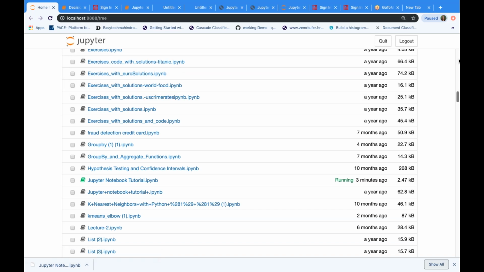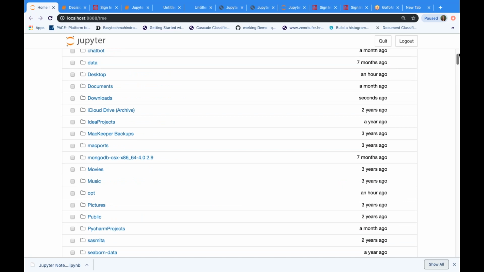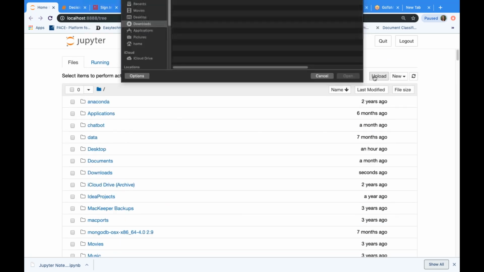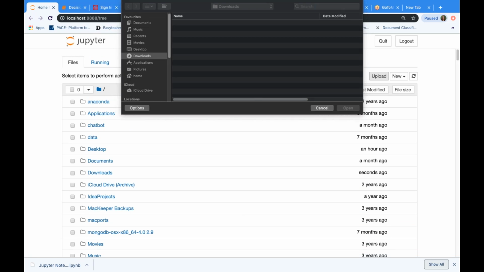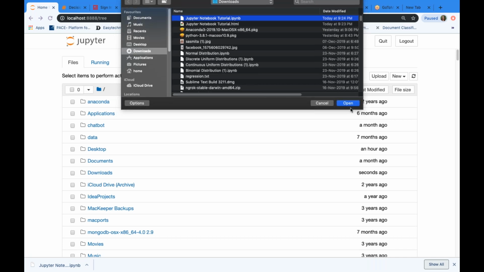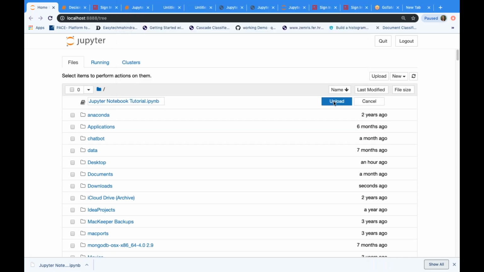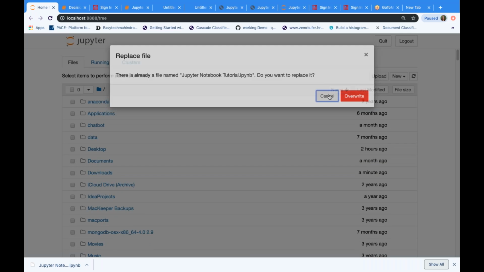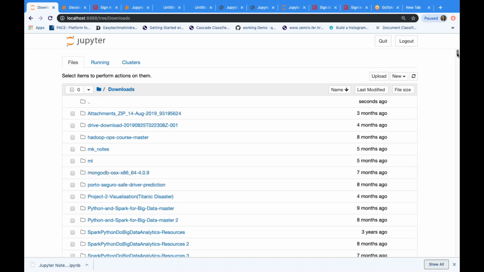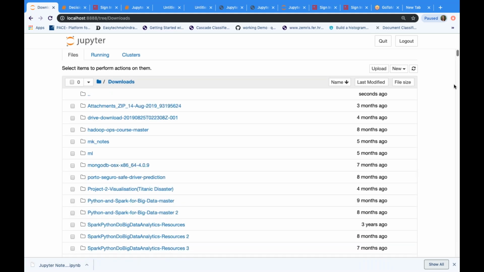How to open? Very simple. Just upload wherever you have downloaded. Let's say this is the Jupyter Notebook tutorial, which I have just downloaded. Now I will open it. Just upload, open, upload. This is already there, so I don't want to overwrite. Otherwise, there's another option also here. If your file has been saved in any of the folders, downloads, documents, wherever, just go there. You'll find all the Jupyter Notebook formats, and then you can select anything from there.